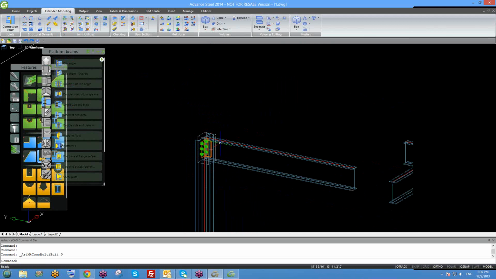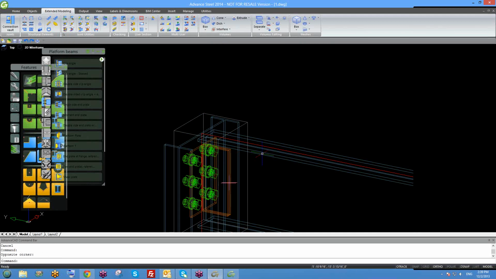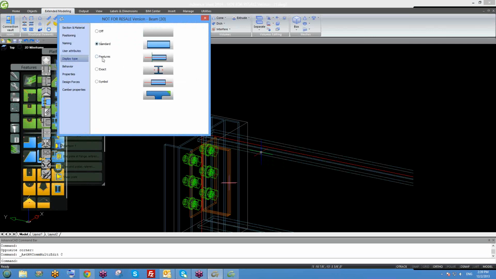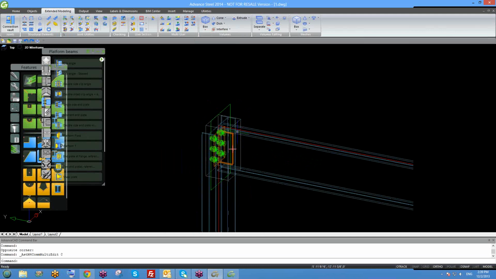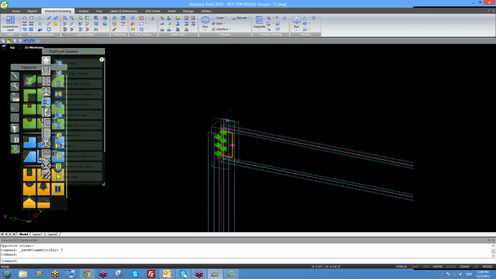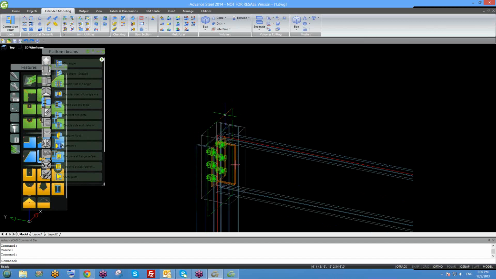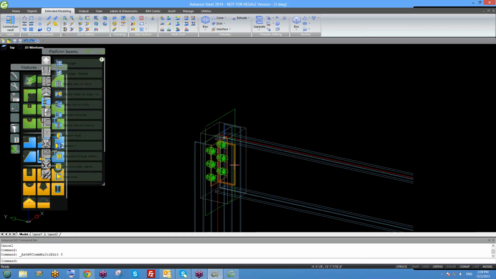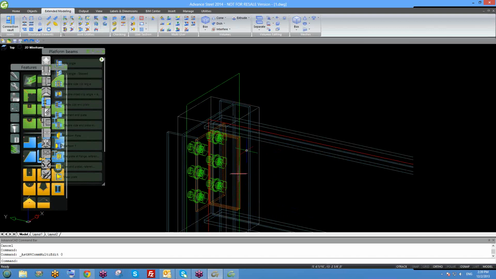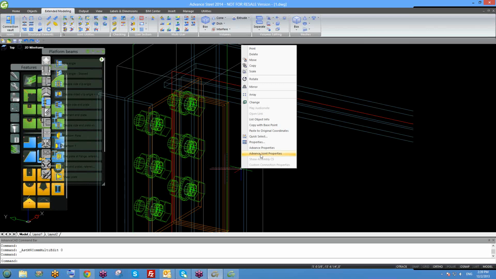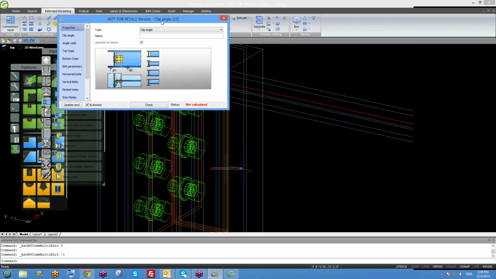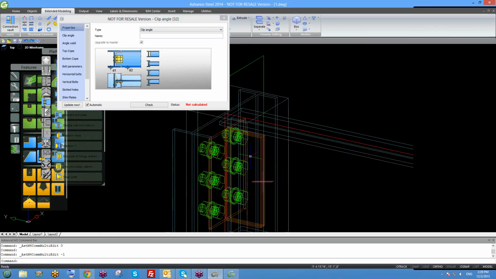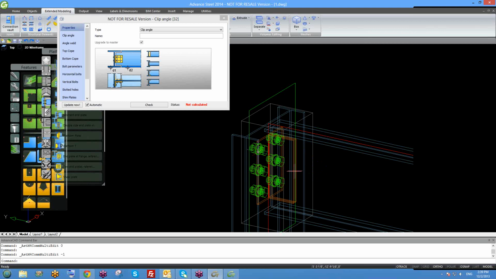If I want to see my features on this beam, you can see there's a feature here. There is a shortening here. In Advanced Steel, this shortening is created automatically. If I double-click on this shortening, you can see everything is grayed out. You cannot change it because it's part of my connection, and it's managed by the dialog box called the clip angle connection box. So you cannot change them individually and manually, because these are all part of a connection.